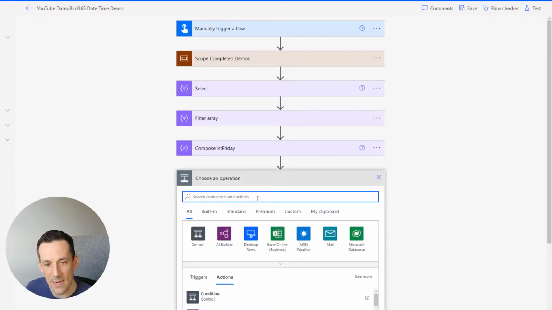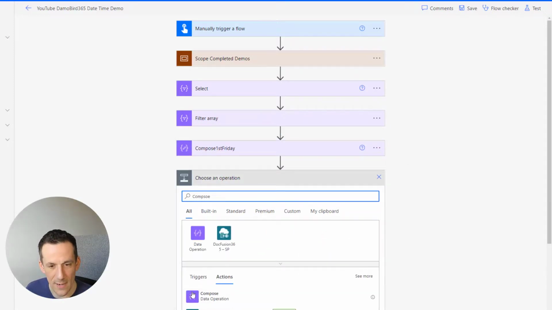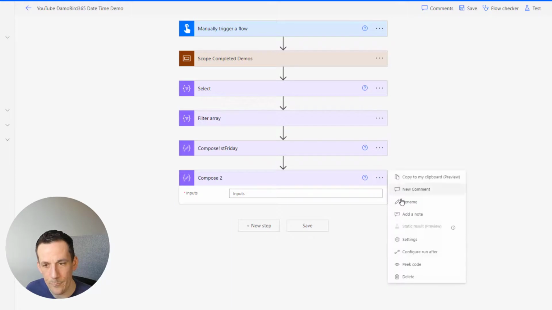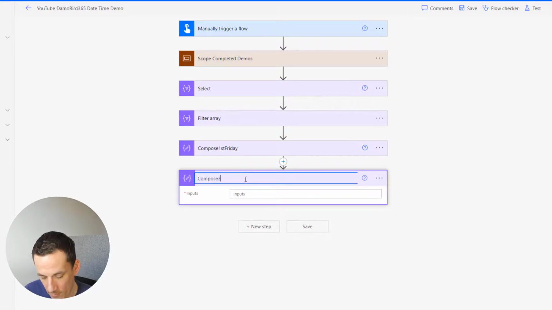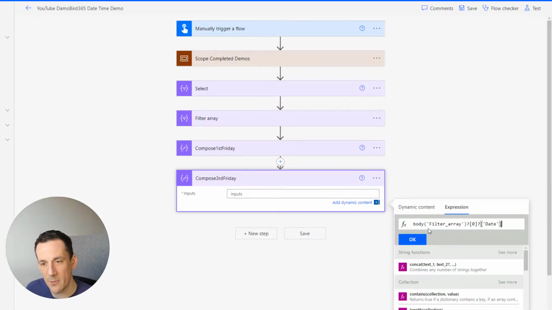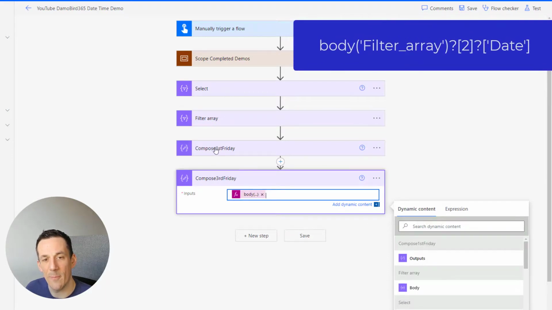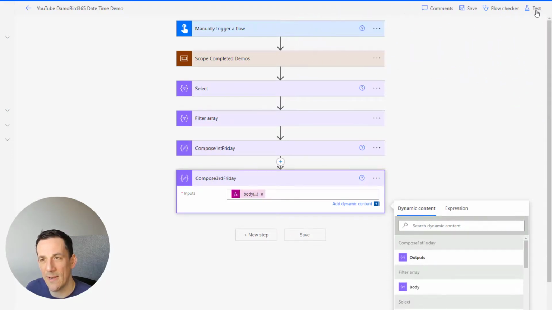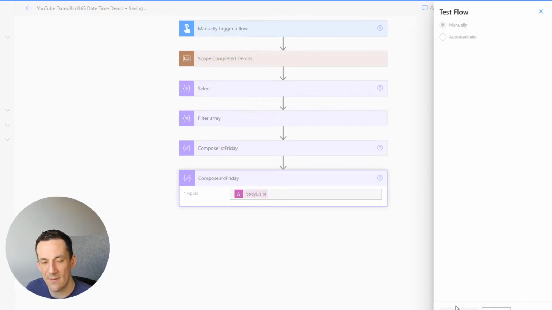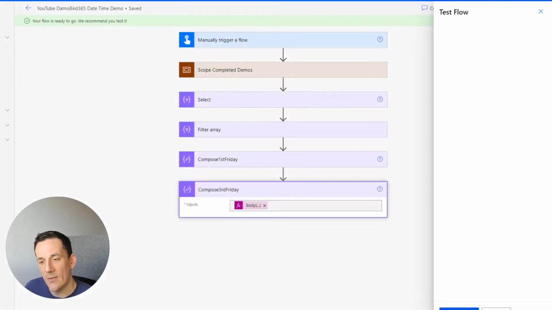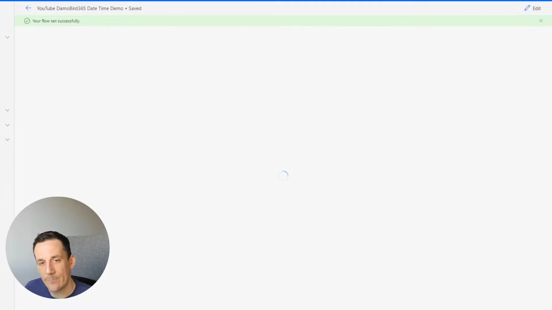I'm going to create a second compose so I can get the third Friday of the month. And we'll go with third Friday. Back into my expression builder, I can paste that in, and I can change this integer value to a 2 rather than a 0, and that will now retrieve me the first and the third Friday. So we'll just go ahead and test that, save and test, and see what the outcome looks like.